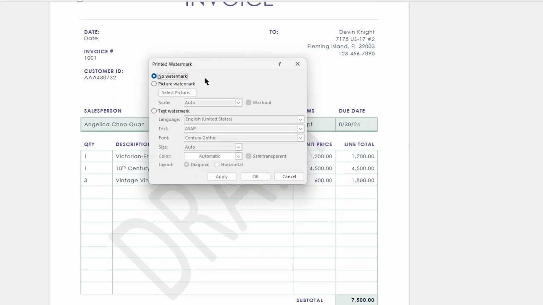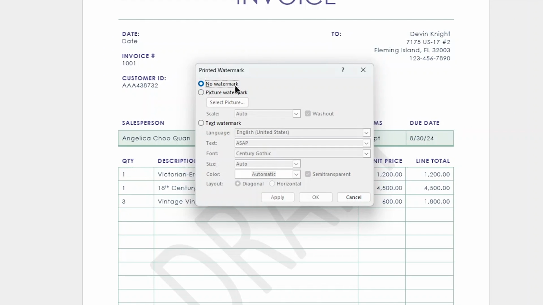So I'll select custom watermark here, and you can see there's a couple of options: no watermark, picture watermark, and text watermark. We'll come back to picture watermark here in just a second, but let's go to text watermark. So what if on this particular invoice, I wanted to include my company name? I can come right down here into this text section. I can highlight my text, and I can replace this text ASAP with the information I want.